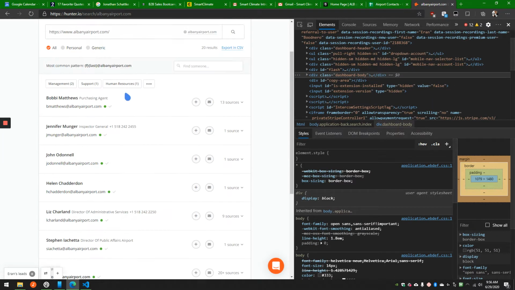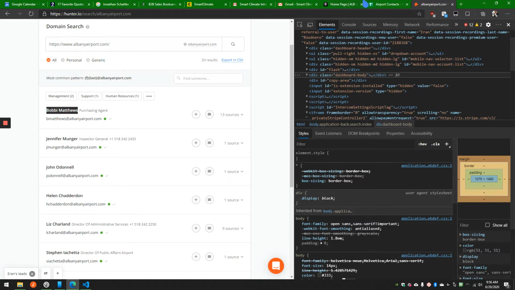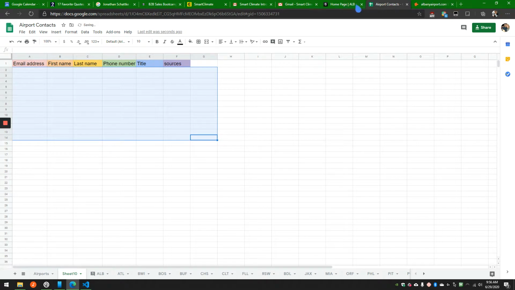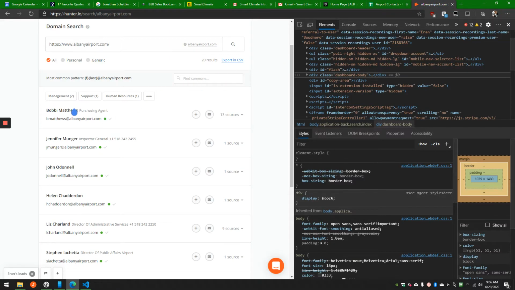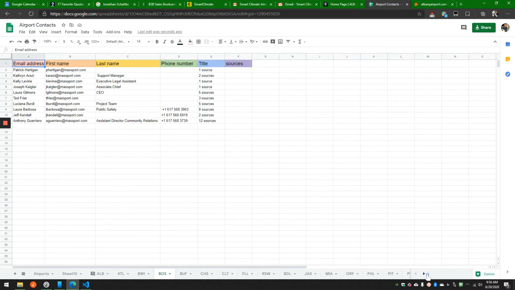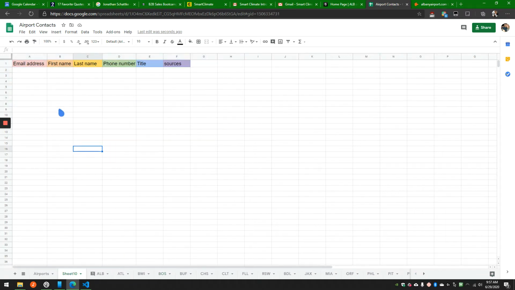So instead of going one by one and copying and going here and pasting and doing that over and over, back and forth for the name, and then going back here and pasting it, and the email and pasting it, that would take a very, very long time for each of these airports. There's a long list here. That would take hours to do.